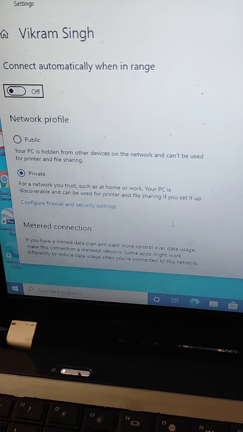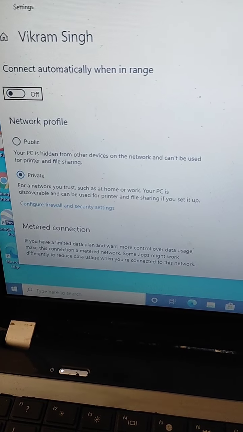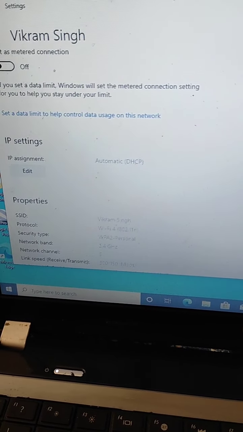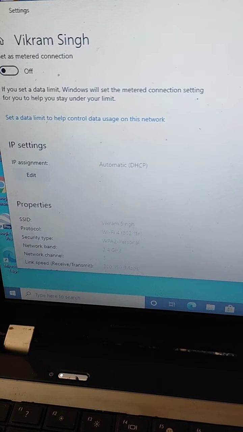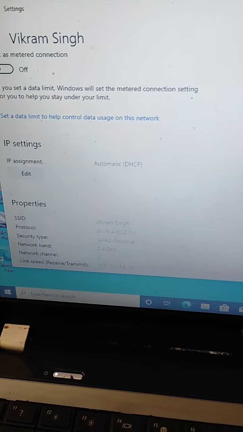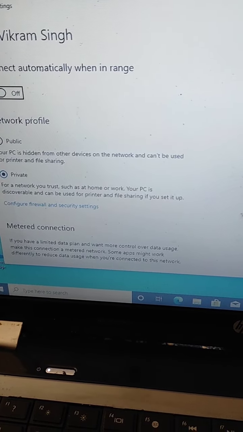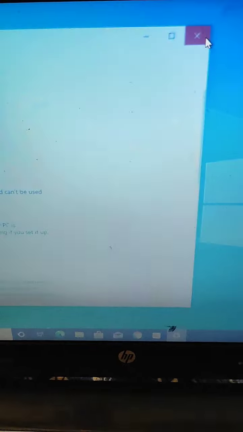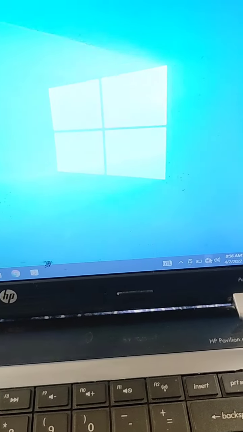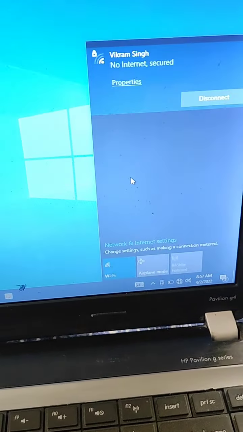So if we go to the properties, you can see it is clearly connected to the network, but there is no internet access. So how to fix this issue?